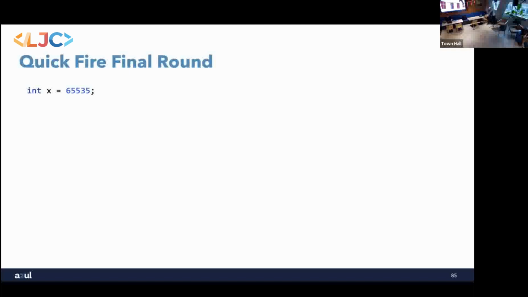Right, quick fire final round. So let's say int is 65,535, which is a round number for us as computer scientists, or an almost round number. True or false? x is an instance of byte. Who thinks yes? False, because it won't fit into a byte.